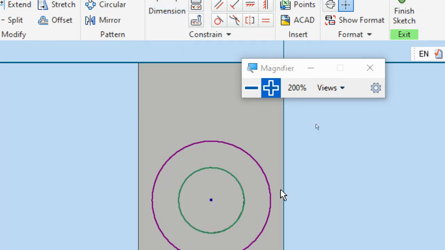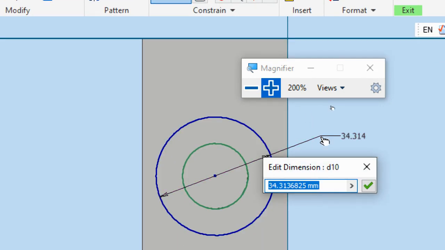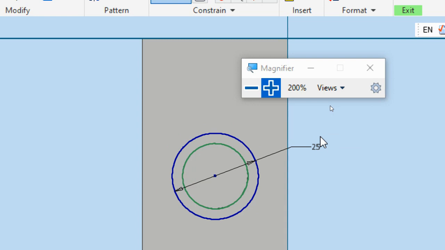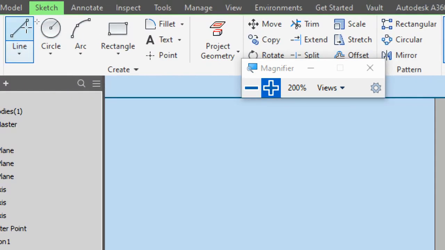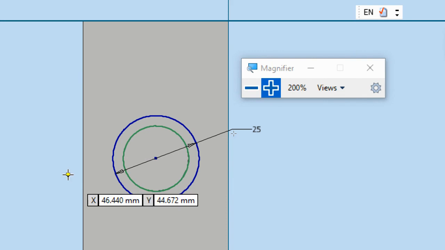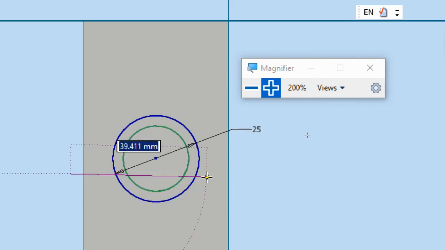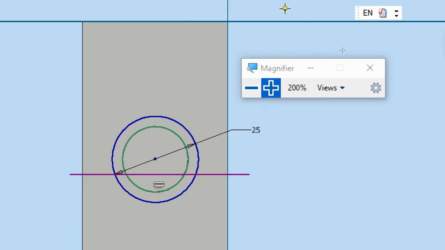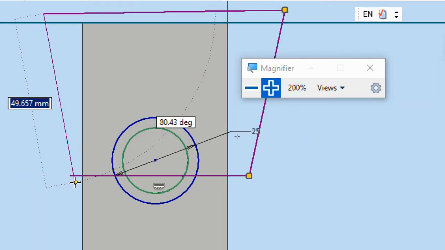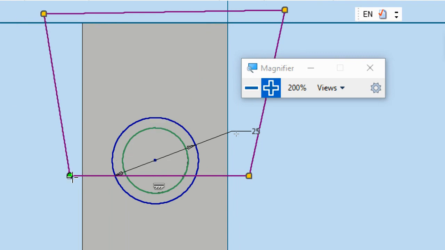This time round, dimension it to be 25. Now next, if you still remember what the shape is, there's a straight line here. So we're going to draw a straight line. The straight line should be somewhere here. And then you are supposed to close the shape, to give you something like this. Once this is done, press the escape button.